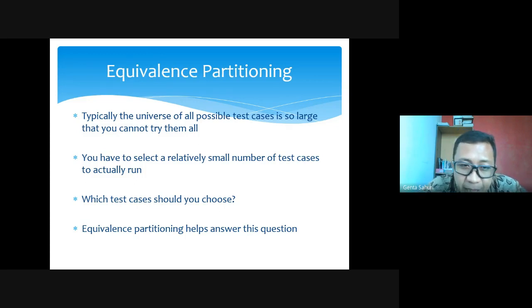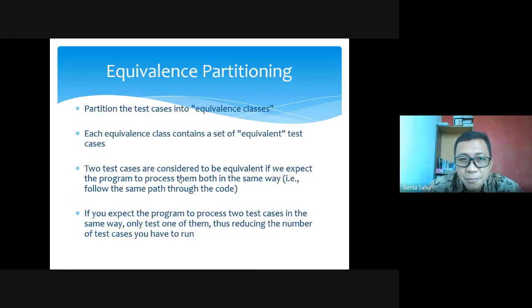You have to select a relatively small number of test cases to actually run. You need to pick some samples from 1 until 100. You need to choose which number you should input. Which test cases should you choose? By this equivalence partitioning, we can see how to select.